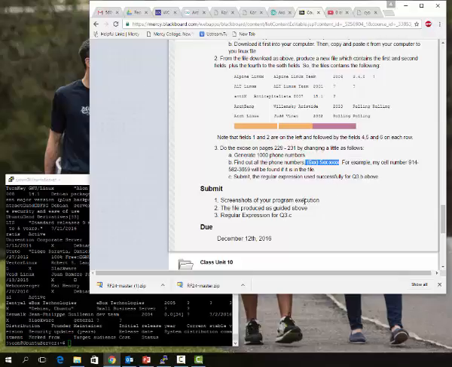Okay, so what you need to submit is screenshots of your program execution and the file produced, for example, question number 2. And then the regular expression that you used for question number 3.c. All right.